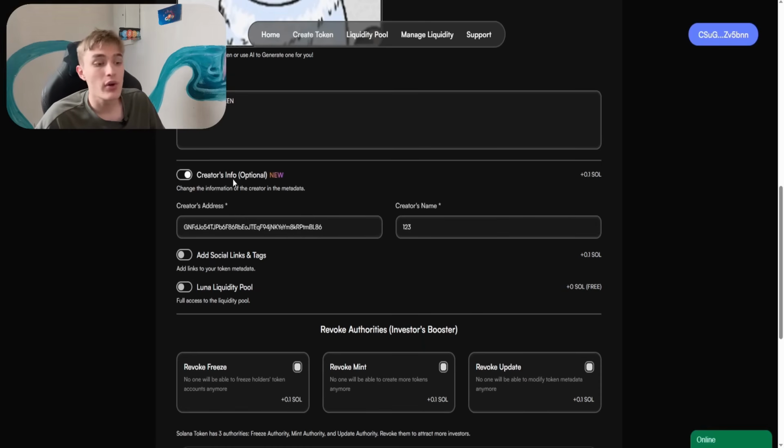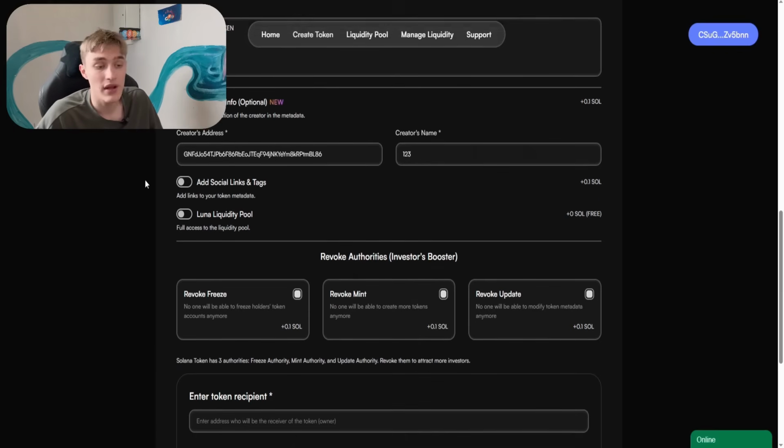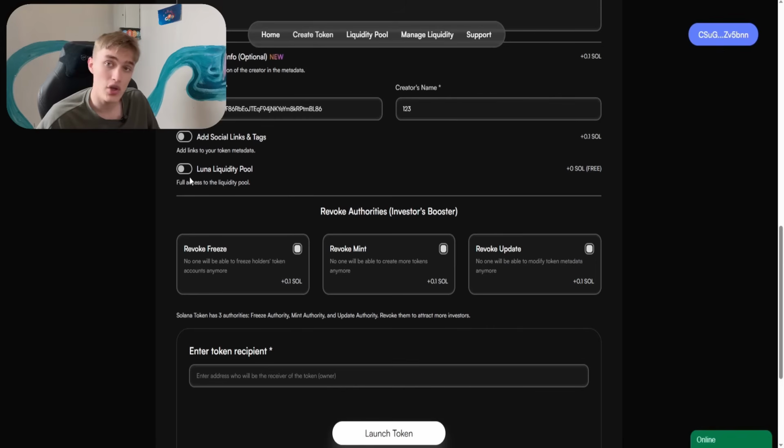Okay, for the meme coin to appear everywhere, including DEX Screener, we need to create a liquidity pool. This can be done, for example, on PumpSwap. This is a new feature on PumpFun, or on Raydium, or right here on the platform by enabling this option.